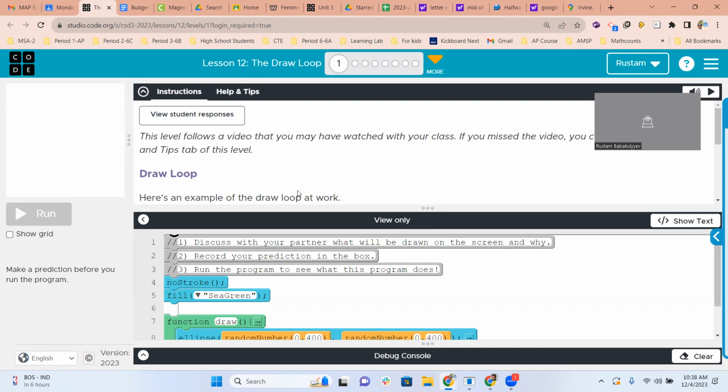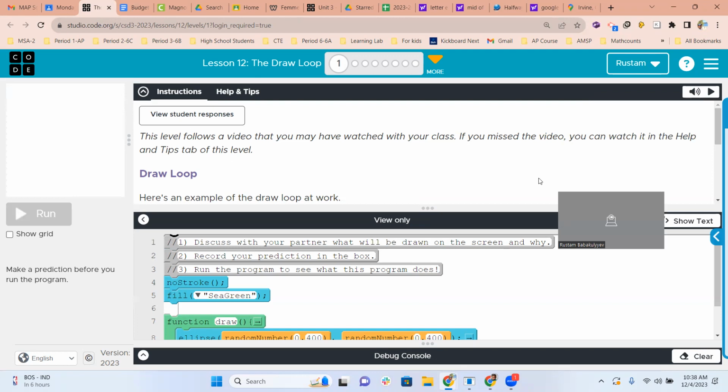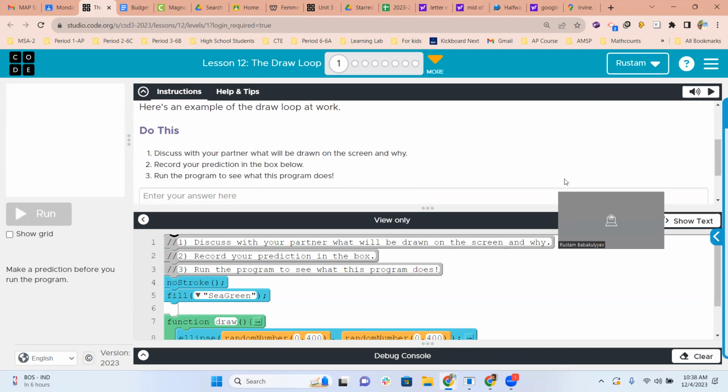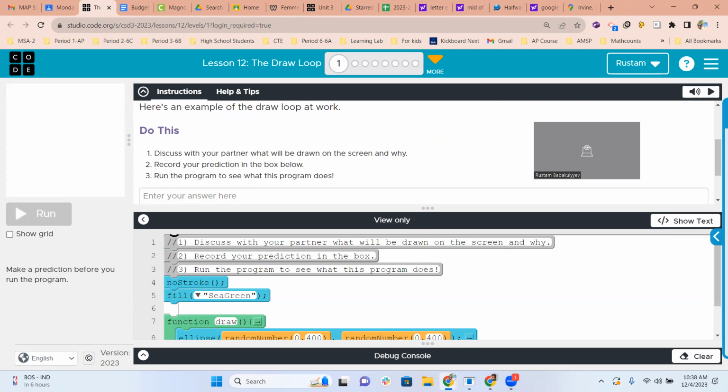This level follows the video that you may have watched in the video class. If you missed the video, you can watch it in the help tips tab. So here's an example of a draw loop at work. Guys, I'm gonna pause the recording and I'll show you the video.